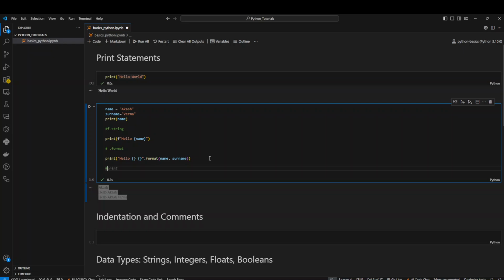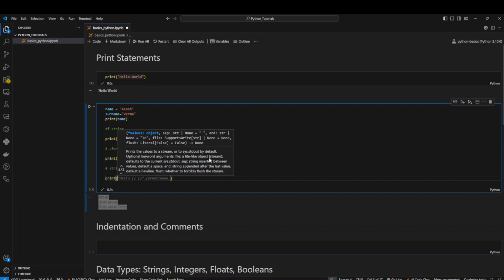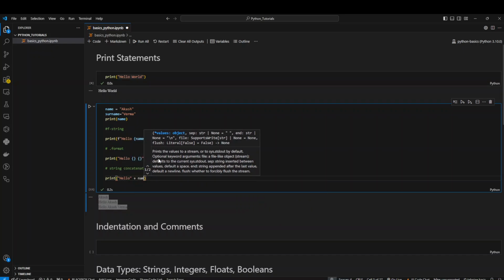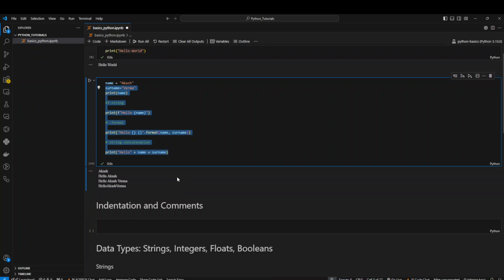Another approach is string concatenation. Using this approach, right now I won't print this hello world, or we can print this as well. Let's try it out. Hello, name plus surname. See, all these approaches are giving the same output. And yeah, these are the three approaches by which we can print our variables.